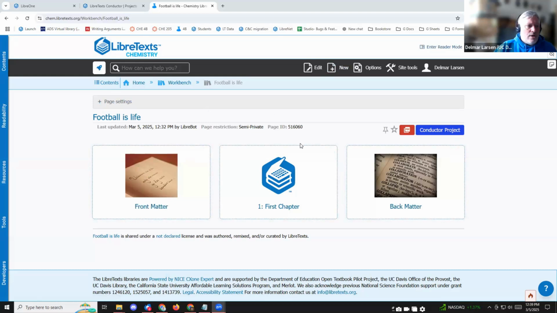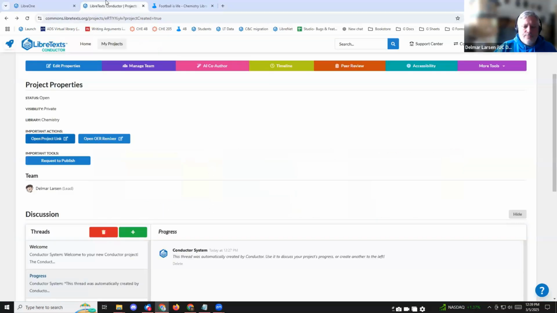But we're not going to be focusing on the actual book part. We're going to be focusing on the remixer. So let's go back to the conductor page, and that's what that button means. What I care about is this button right here, and this is what I want you guys to click, which is the remixer.